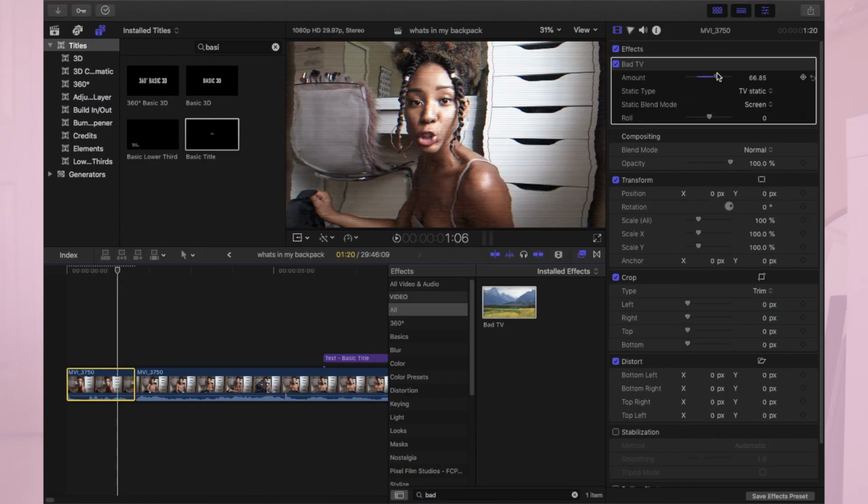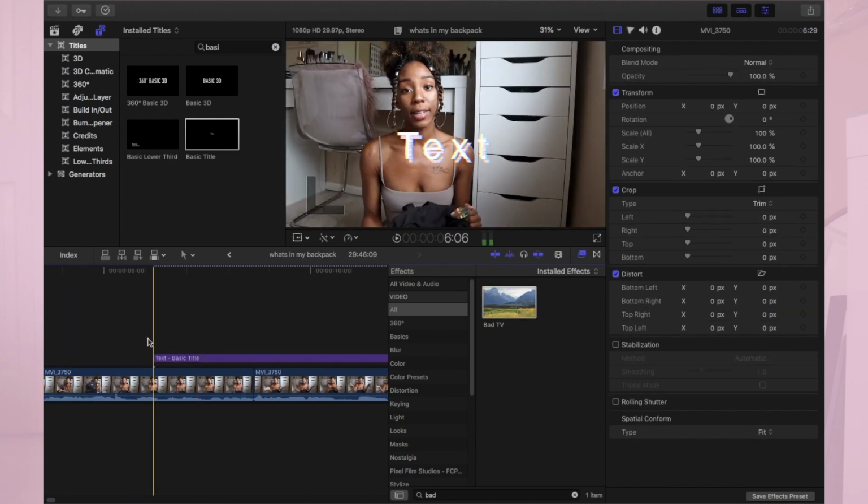I kind of play around with this, and I think it just adds like a really nice vibe to the video. Another effect I like to use is adding borders around my video. I've done the camcorder effect in my LA vlog. I like to do the split screen effect or the picture-in-picture effect.